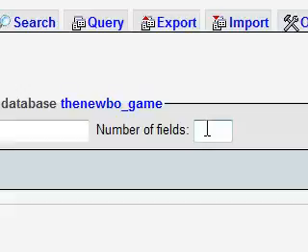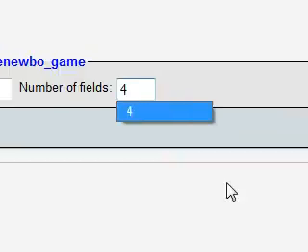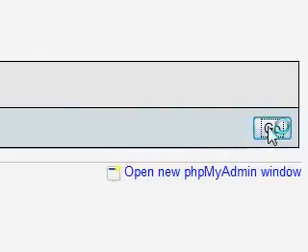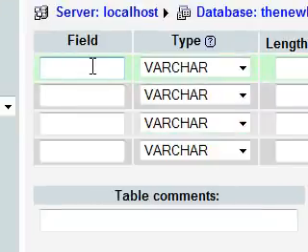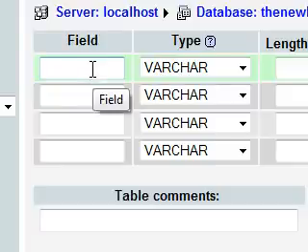So since we're going to be adding ID for organizing our table, we're going to be getting the user's username, we're going to want to be storing their email and storing their password for them. So we want ID, username, email, password. So let's go ahead and click 4 for 4 pieces of data. Go ahead and click go, and you are ready to begin making your table.